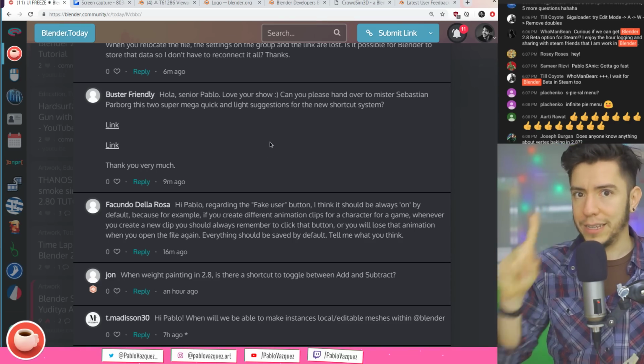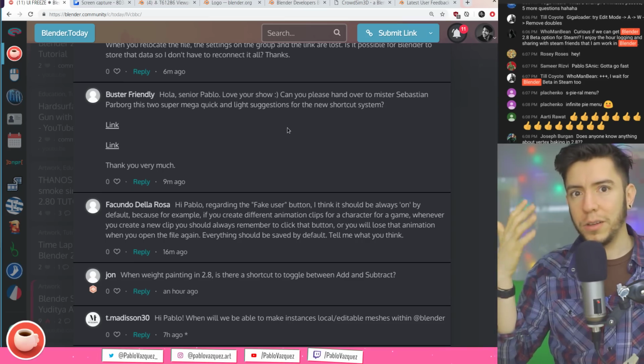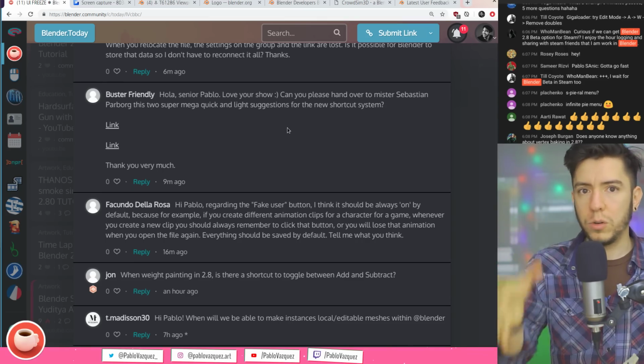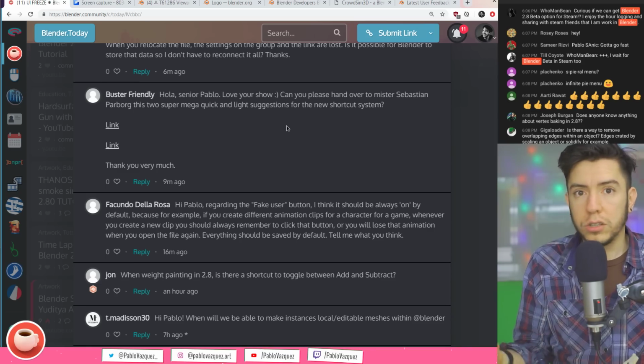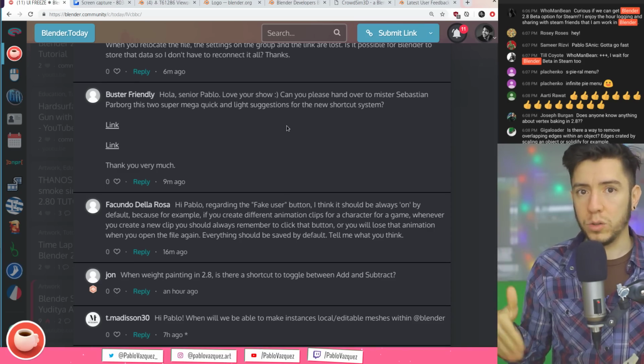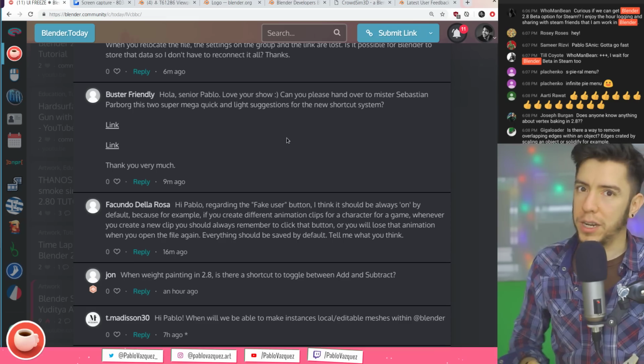For that, we need an asset manager where you can actually see all the orphan data, all the things you're going to lose if you save or not, or a way to clean all the unused actions, for example. We need an asset manager.